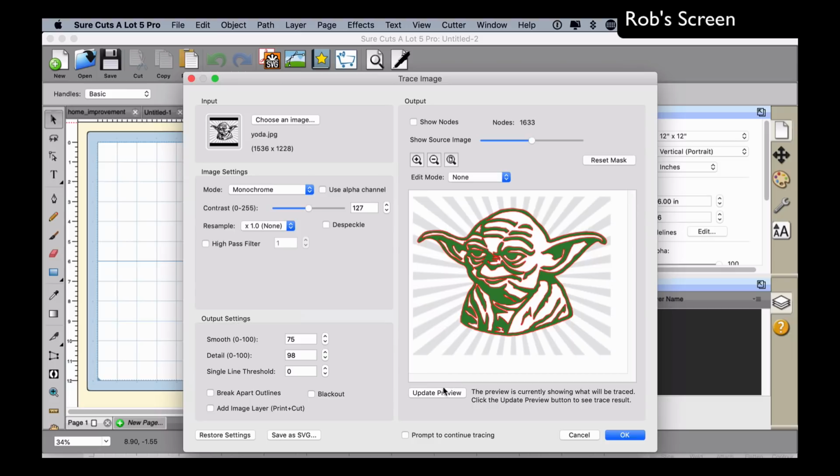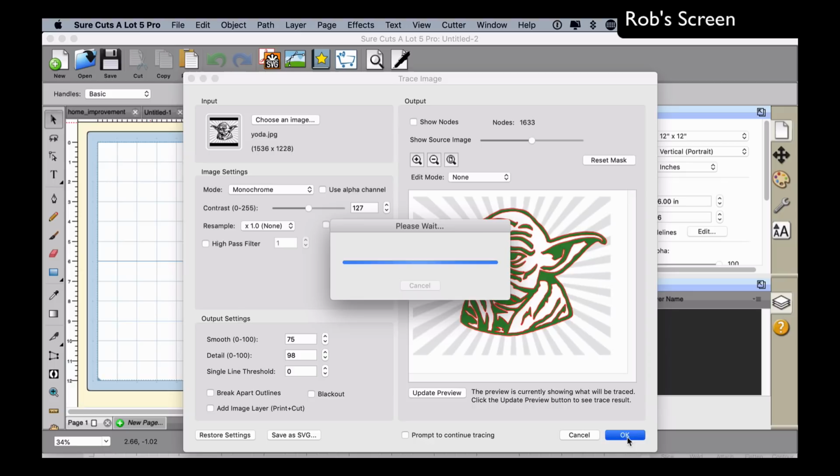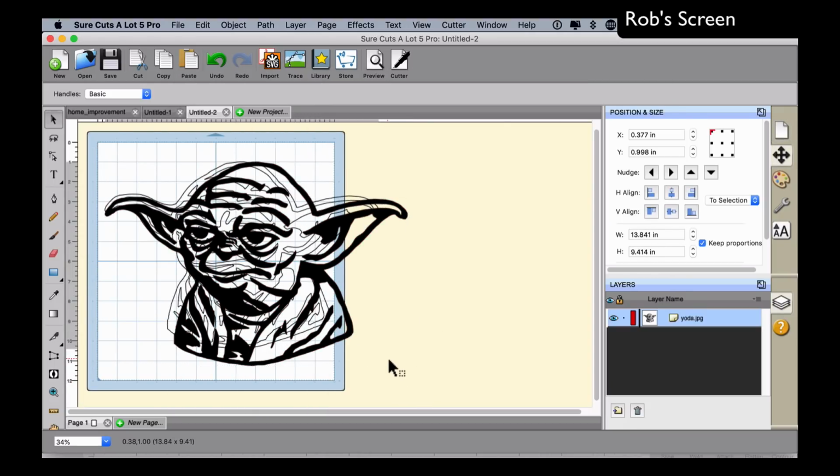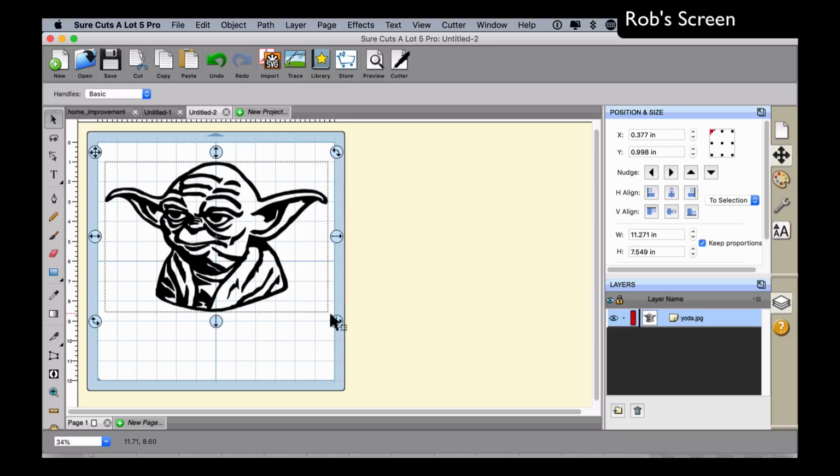Beautiful trace, right? So down here, this is the trace features inside Shortcuts Lot 5. Again, we have a full 15 minutes going over each individual piece here, but just with the basics selected, it looks really good. So I'm just going to click on OK. All right. So now we got our Yoda. I mean, how hard was that? We did not get those lines, right?